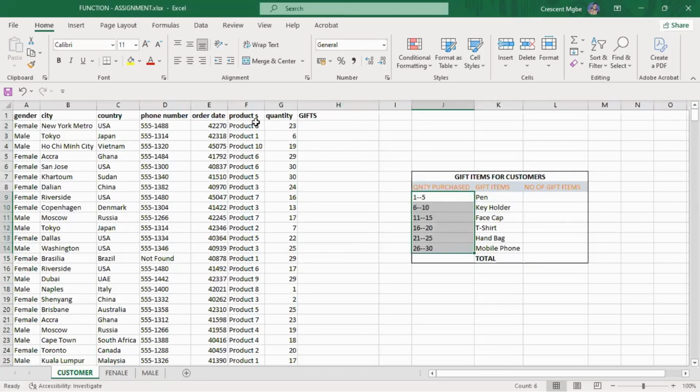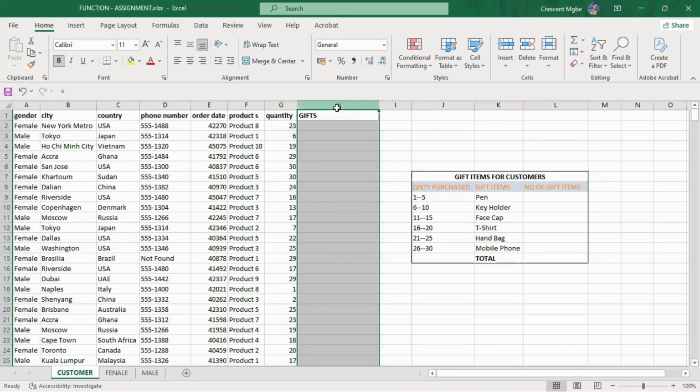Quantity purchased. So you need to look at the quantity column. This column is going to determine what's going to be in this column.